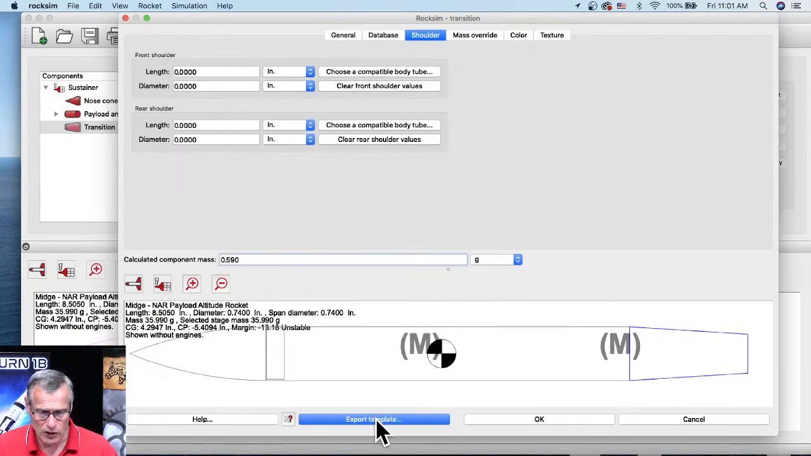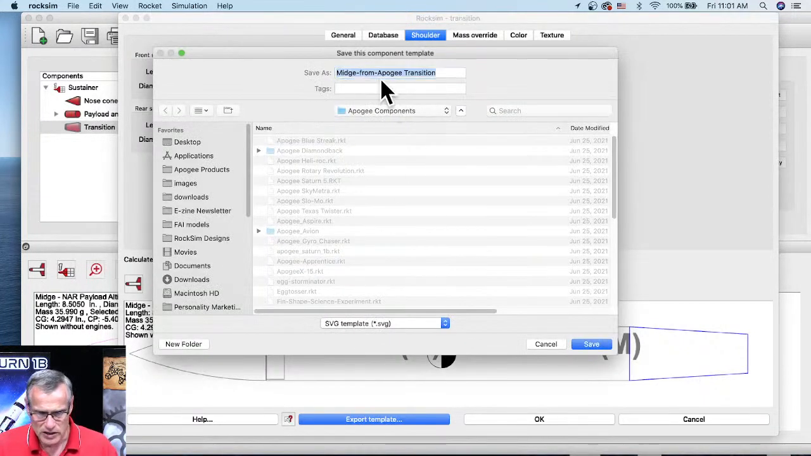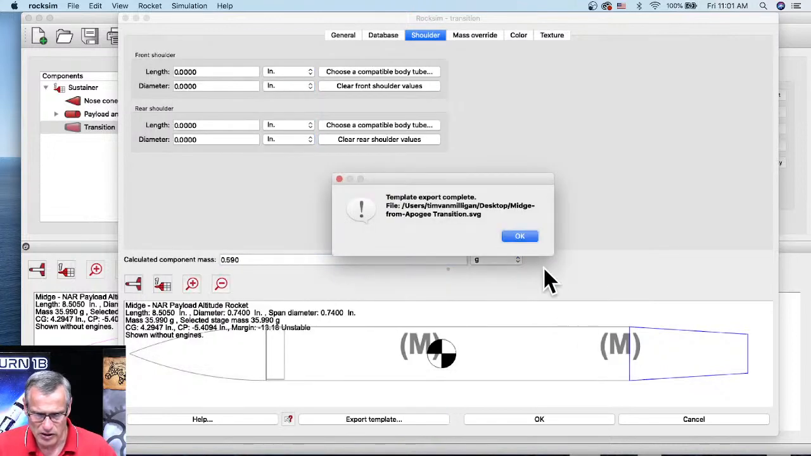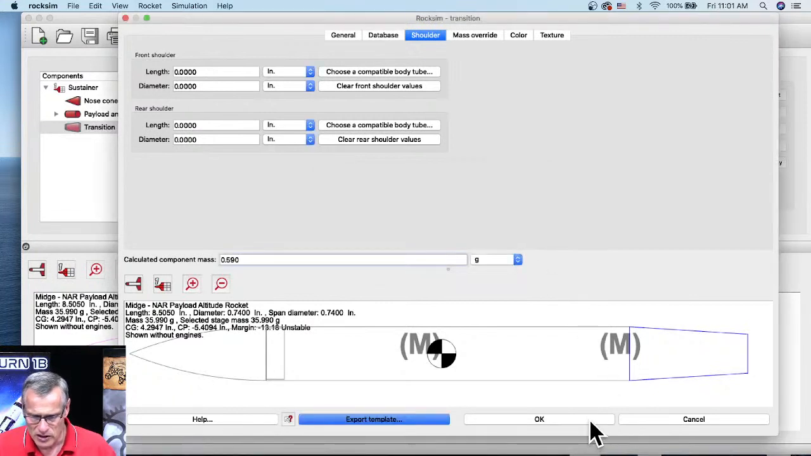So now I can go export template, and it's going to ask me where to put it. I'm going to throw it on the desktop, and I'm going to save it as an SVG. SVG stands for Scalable Vector Graphic. So I'm going to save it there, and it saved it. It tells me it saved it, and I click OK. I'm going to say OK to here.